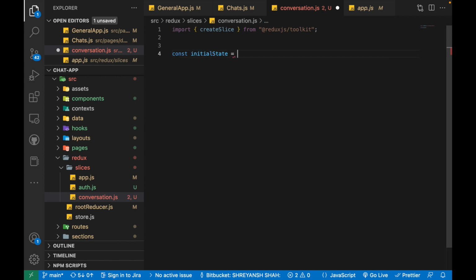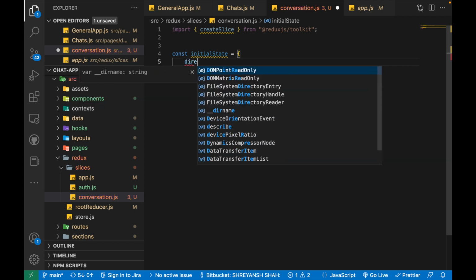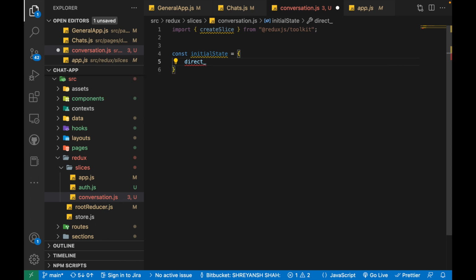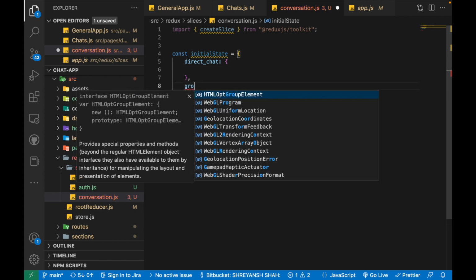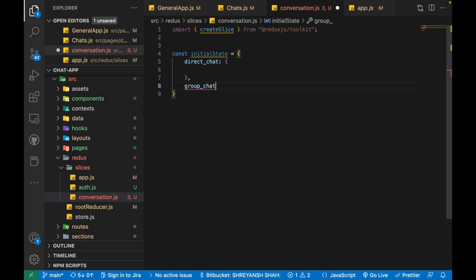Initial state, like this. And here we'll have to define whatever properties that we want to store inside this slice. Now we are going to do it like this. We'll be defining these two properties at the top level. The first one is going to be direct chat, and this is again going to be an object containing many different properties. Then there is also going to be another property called group chat, and similarly this is also going to contain its own properties.